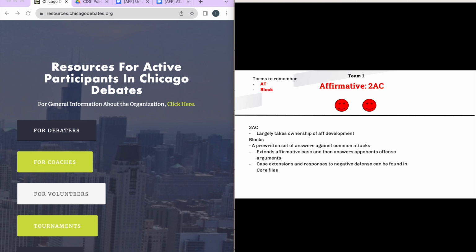I will be showing you how to develop a 2AC block, which will first be extending your case and then how to respond to off-case positions ran by the negative. So for extending your case, first you need to know that the 2AC largely takes ownership of the AF development.